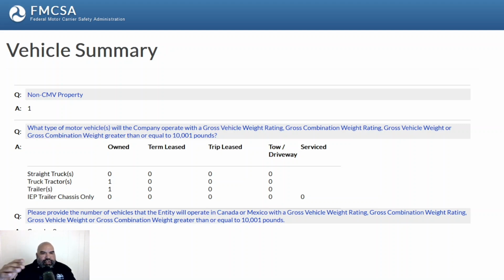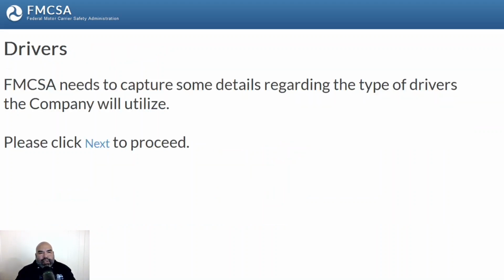Okay, so then here's our summary again. It's going to summarize whatever questions we answered in that block. Now we're going to go with the drivers. How many drivers are we going to use?